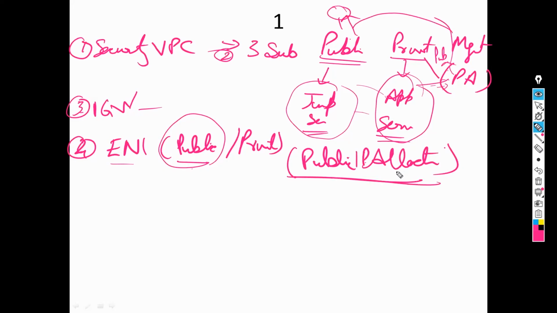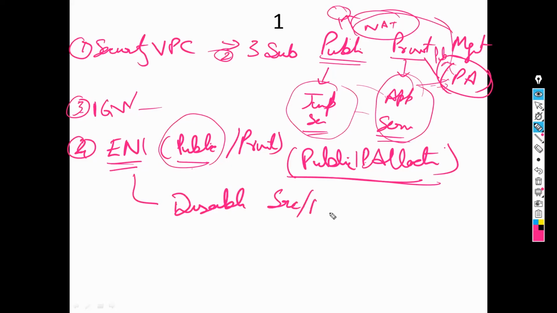The second important thing from an ENI perspective that you have to remember is that now your ENIs are not managing NATing, the source and destination checks. Now it is your firewall which will manage your source and destination NAT on the packet level. So you have to disable the source and destination check on your public ENI and private ENI, right?